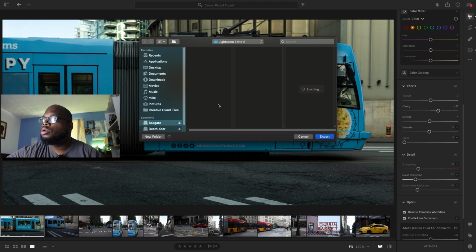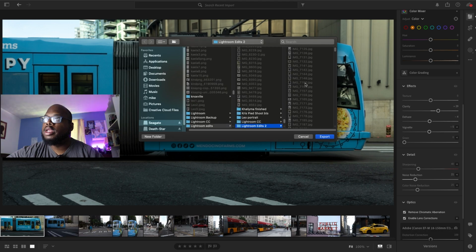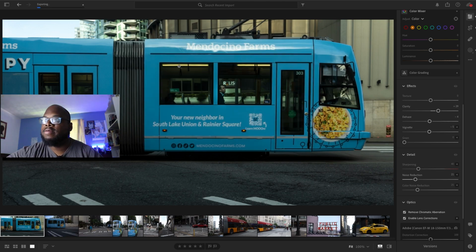And then we'll go and we'll save this one out. And I have a folder already designated for most of my saved files. I'm going to let that load in real quick and then send that out. And it's going to go ahead and export that one out.